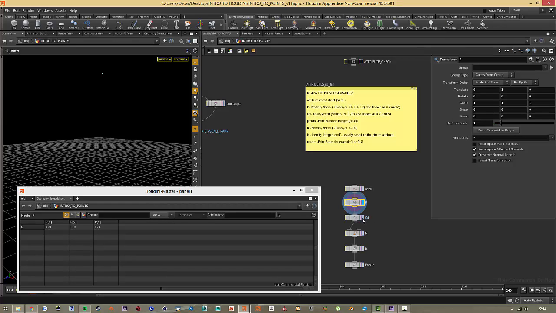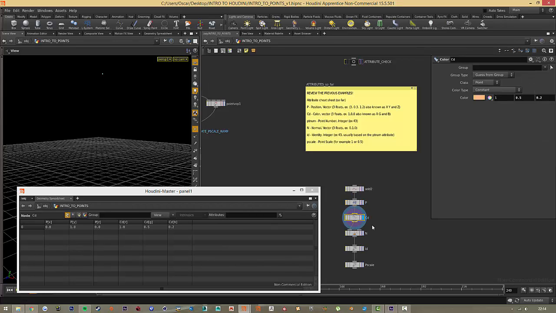Next up, we had color. We can add color with a color node. As you can see in the spreadsheet, Cd R, Cd G, and Cd B. So color is also a vector. It has an RGB value basically, and we can add it with a color node. We added 1 to the X, 0.5 to the Y, and 0.2 to the Z. And this means the point will get kind of this color.